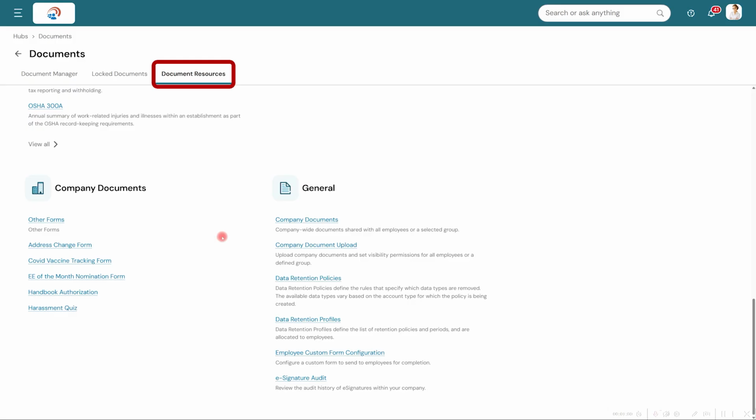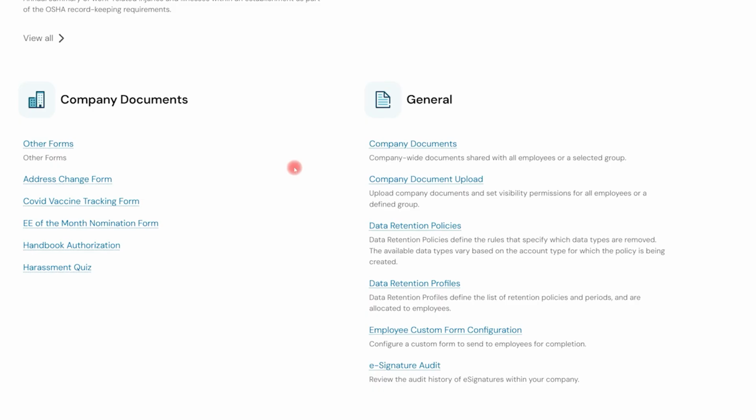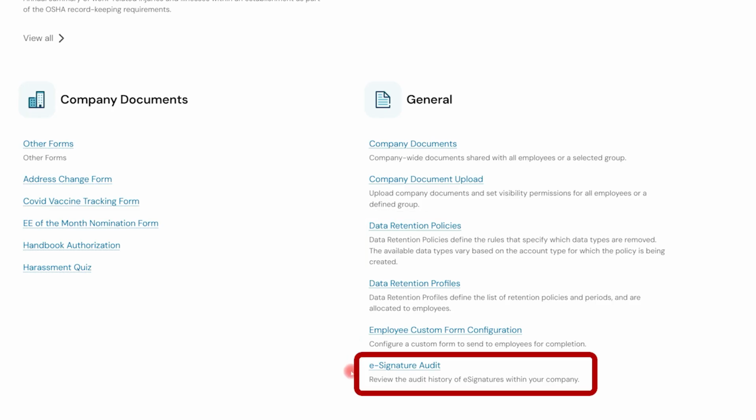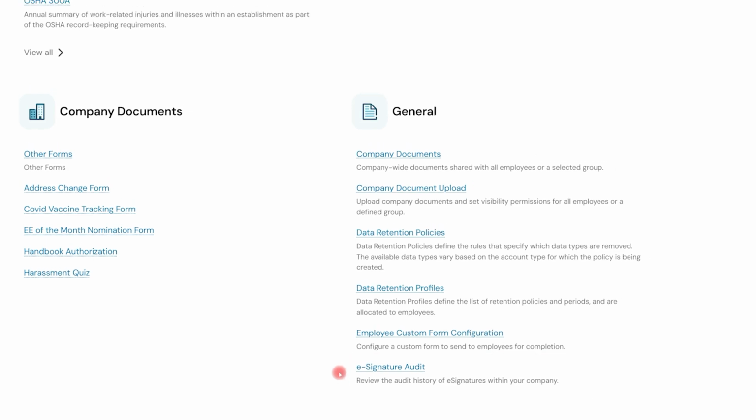And Document Resources also supports governance behind the scenes. This includes managing data retention policies and running electronic form audits, helping you maintain compliance and visibility without relying on manual tracking. So together, this ensures documents are not only collected and signed correctly, but governed intentionally over time.